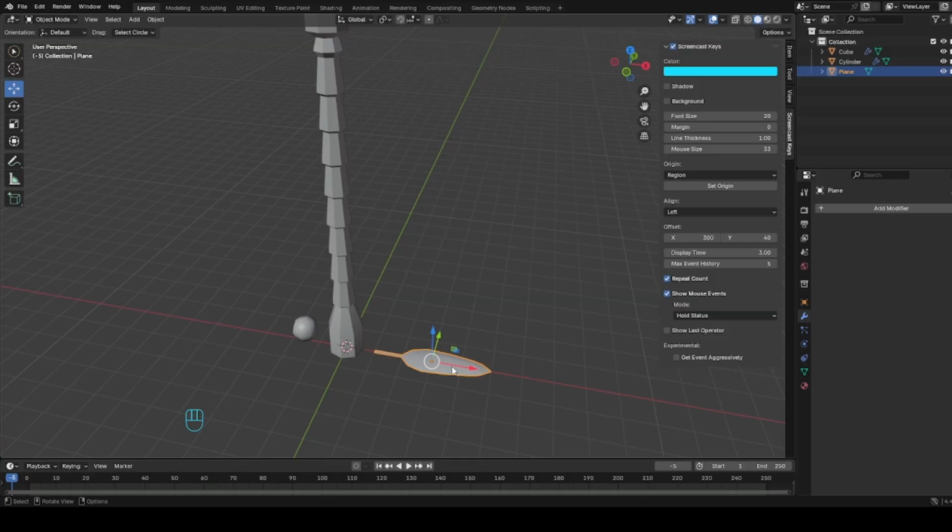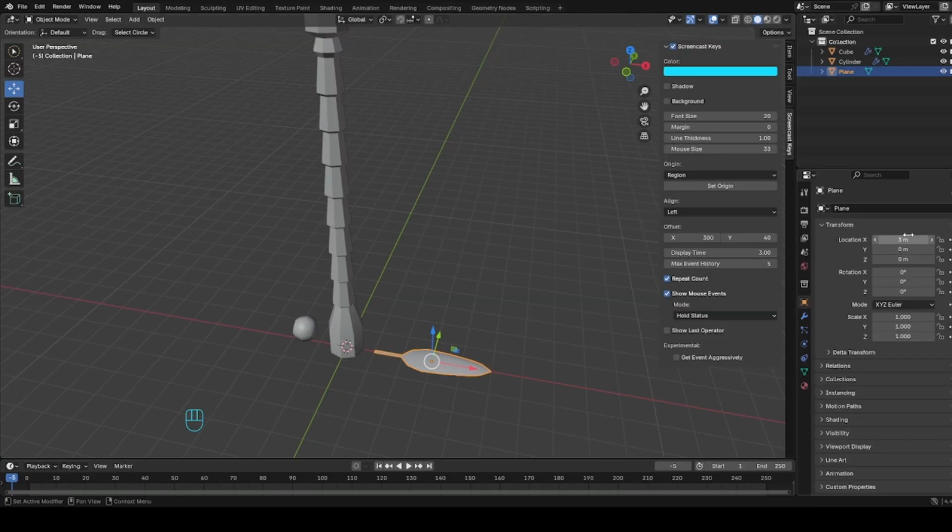But now I'm going to move my object to 2 on the Z so I can reset the origin of my mesh.